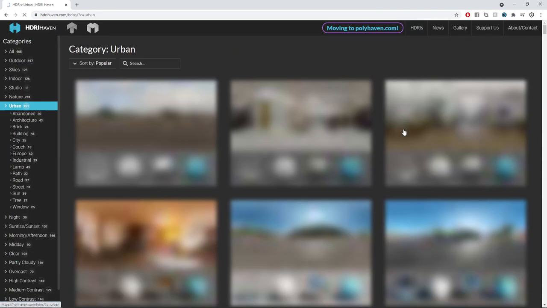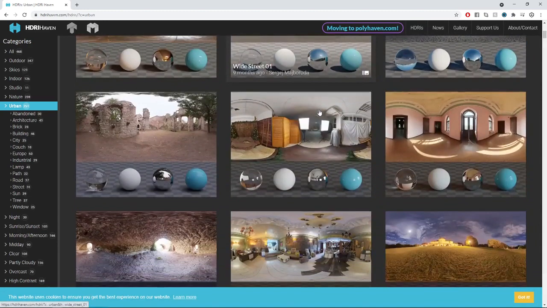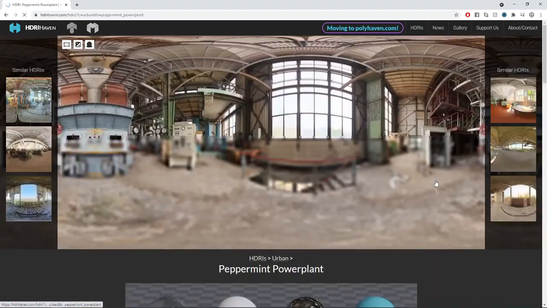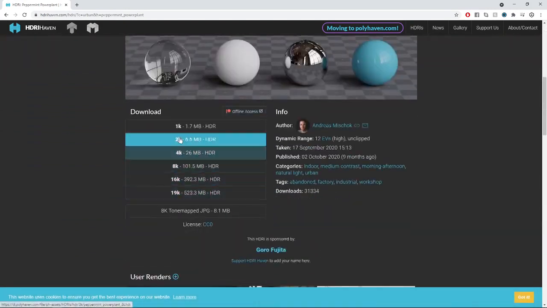So I'm going to go for this urban option right here. Let's see if we can find some sort of factory or something. I think that would be nice. Yeah, this construction site is perfect. I'm just gonna download this 2K.